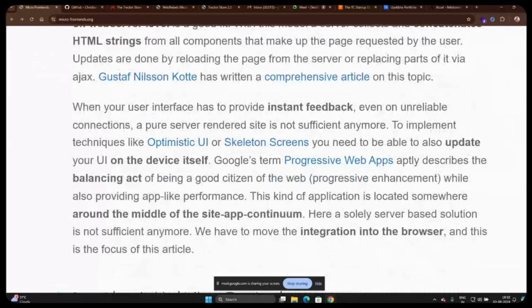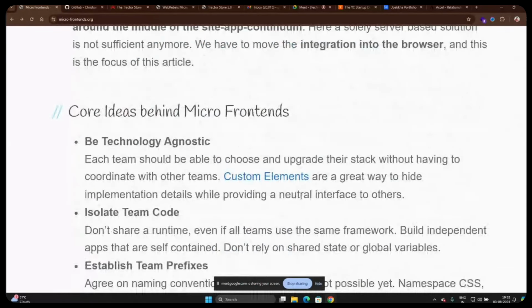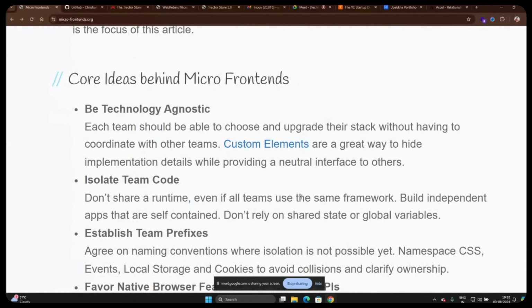So this is the core idea. This is the important part. Understanding micro frontend and why it is required is sometimes confusing and becomes quite frustrating, like if we have React, Angular, and so on, then why do we need this?